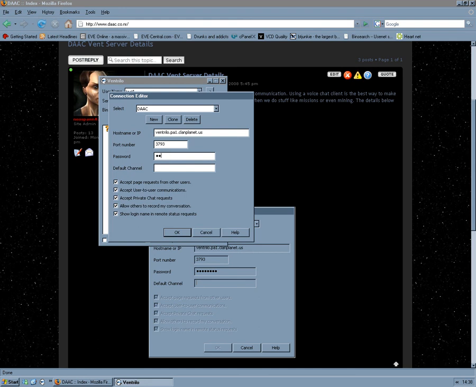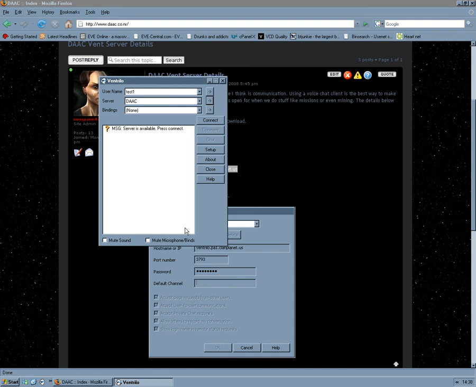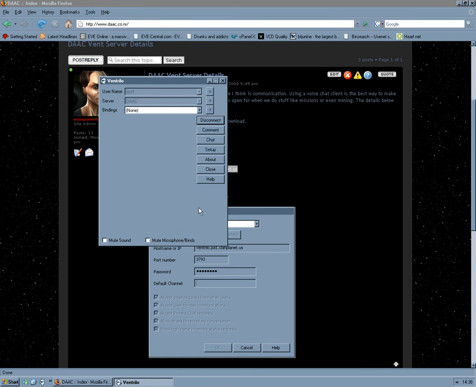Then all fully fledged members of the Corp will be given the password, which is drunks. That's all lowercase, and then you click OK. Now that's set up, and we should just be able to connect now. If we connect, it should pop in right now, and we've connected.